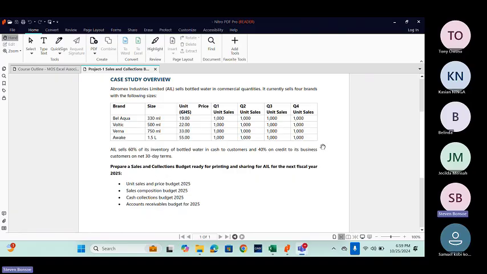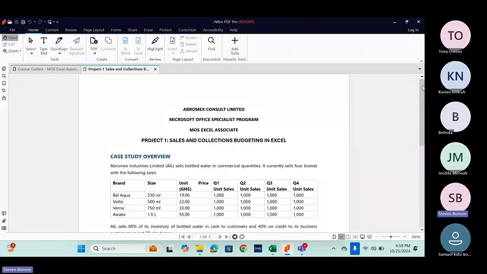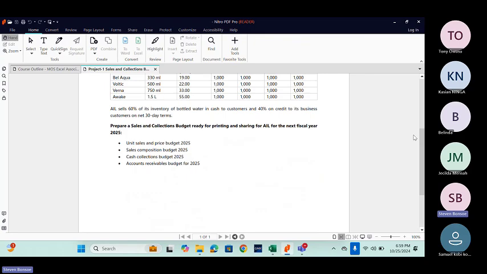Now, anytime you're looking at sales composition, you're basically trying to find out which percentage or proportion of your sales is in cash and which proportion of your sales is on credit. Okay, so if you look at what AIL is doing, it sells 60% of its inventory of bottled water in cash to customers. And every business needs a lot of cash. When you don't have cash and you are even profitable, you can collapse.